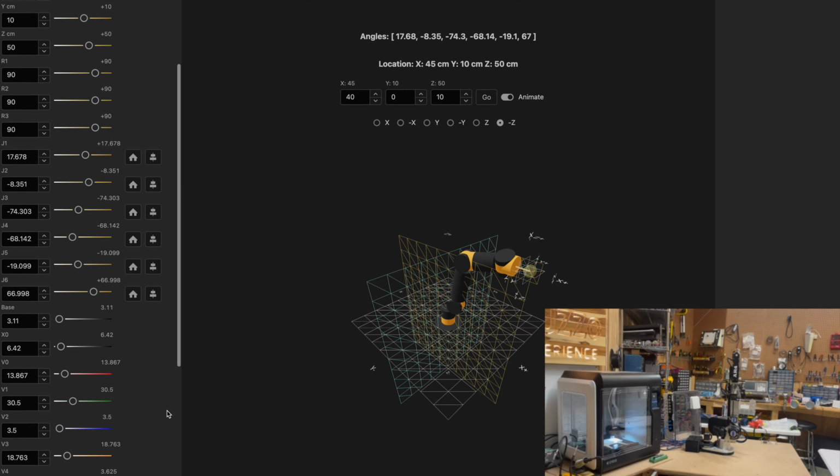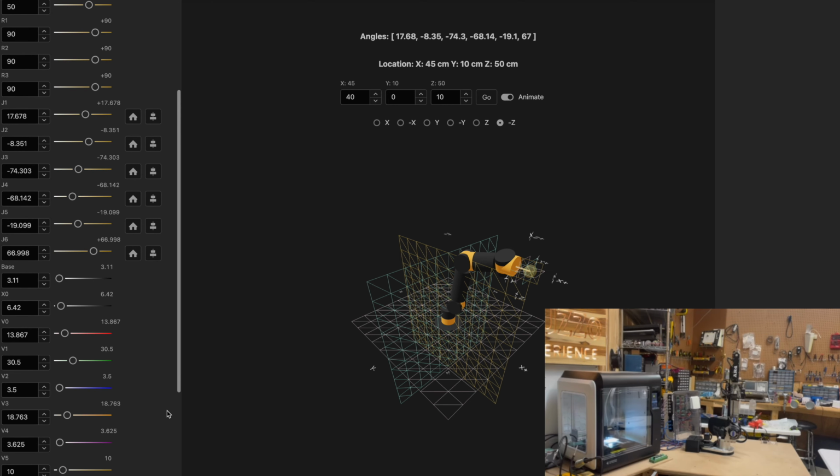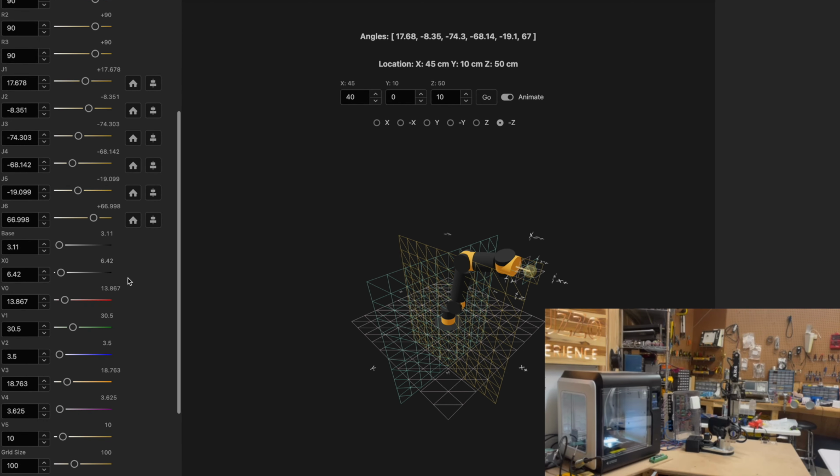Currently I have this loaded up with the AR4's parameters, and that's why if you look at these values over here, they're actually in centimeters. So they actually match the distances that are in the AR4, but slightly different kinematics than the AR software itself. That's why the values are changed a little bit different.